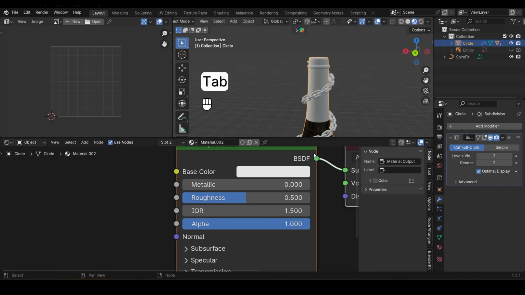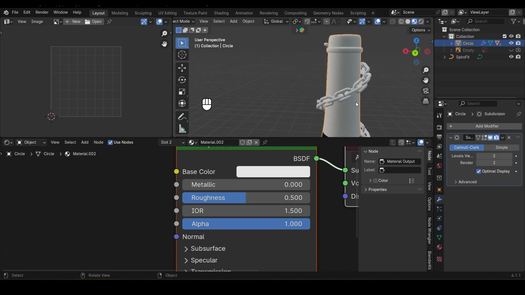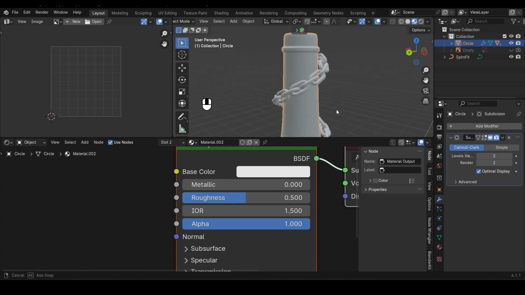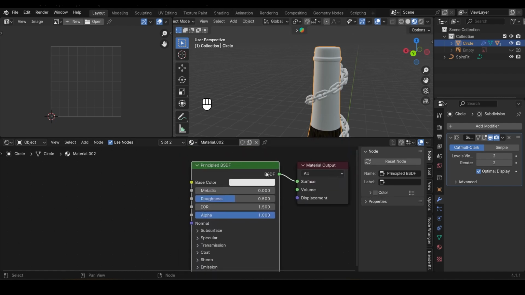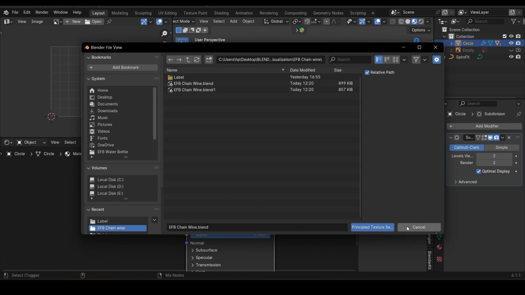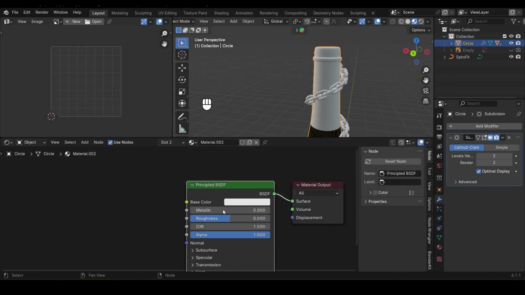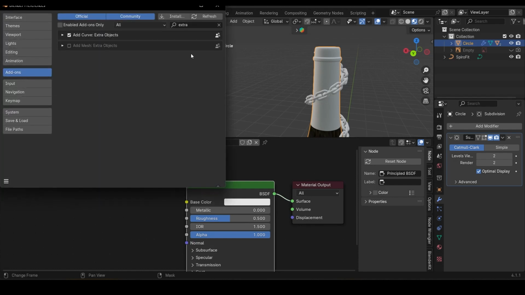Alright, now we're going to add an image texture, a copper foil image texture. I'll also link this image texture in the description, so if you want to follow along, feel free to use it. With the principled BSDF shader selected, press Ctrl-Shift-T. Now, before that shortcut works, you need to ensure that the Node Wrangler add-on is enabled. To do this, go to Edit, then Preferences, and under the Add-ons section, search for Node Wrangler. Make sure it's enabled.